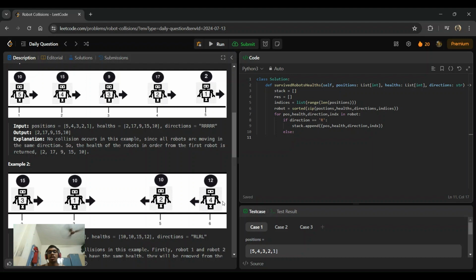Else, if it's not right, if it's L, then we will iterate through the stack and remove everything. So while stack is not empty and health is greater than 0, as if it's 0, we just break. It's a breaking condition. Then we compare with the top element, the rightmost element, which is moving to the right, so we have to select that. We'll take npos, nh, nd, and idx. It will help us reduce our time, right? And we'll just remove the top element.